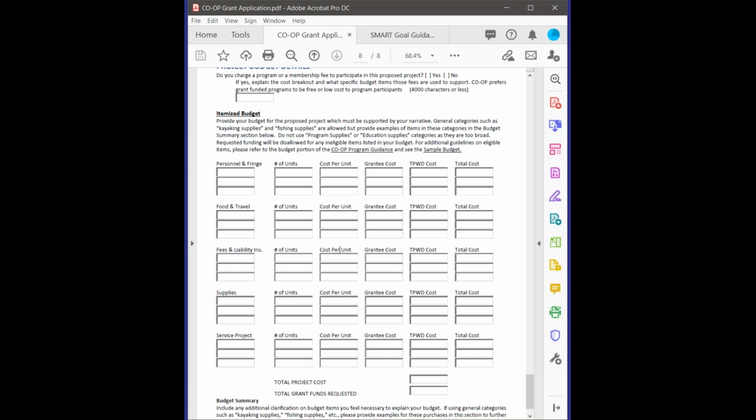Hand tools for invasive species removal will be allowable as well. So if you need some pickaxes or other shovels, anything like that to do invasive species removal, you can absolutely include those in the expenses.